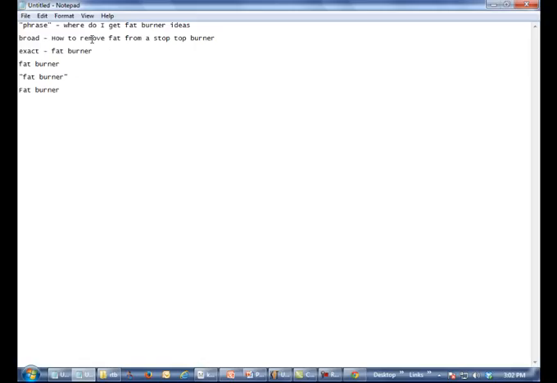So in the phrase match, so long as fat burner is together, anything before and anything after is okay. In the broad match, the word needs to be anywhere in your saying. In the exact match, it can only be fat burner, nothing before or nothing after. So if they type in fat burner ideas and you bid on fat burner in exact, it's not going to trigger your ad because it's not the exact match.